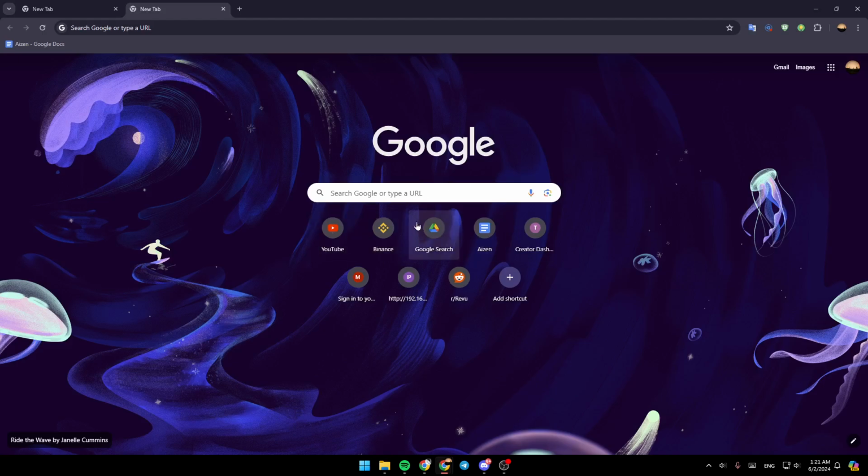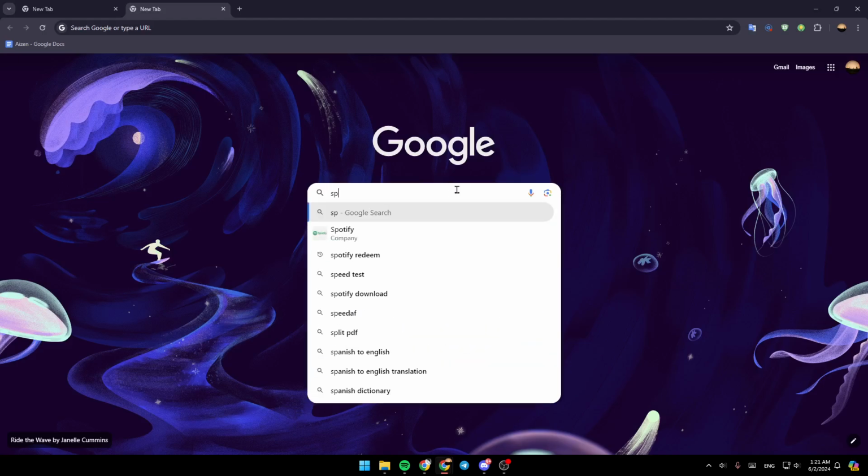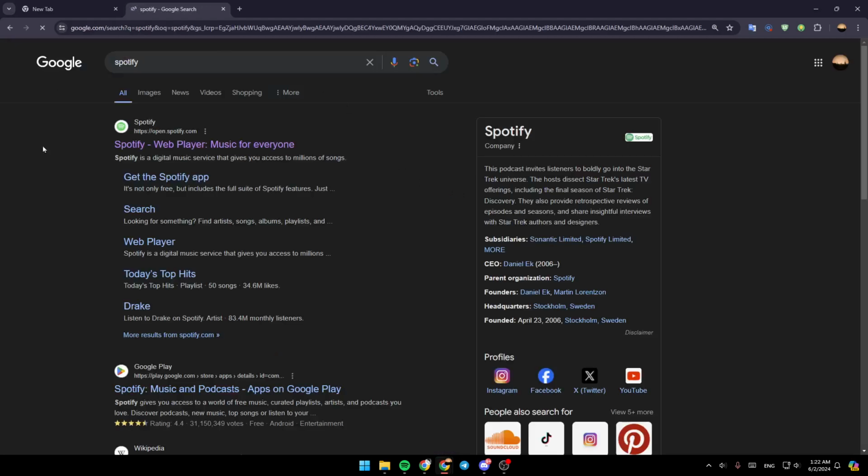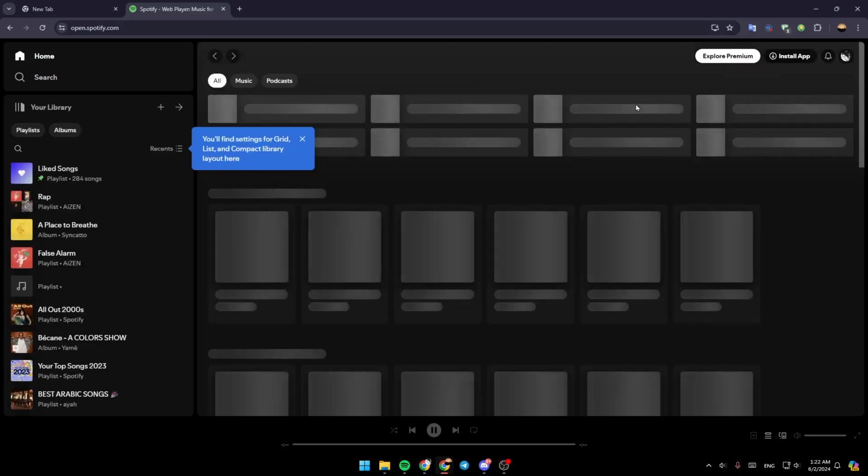So the first thing that you need to do guys is go to the search bar and then type Spotify. Once you do that, go ahead and hit enter. Then you're going to be right here. As you can see guys, you're going to find all of the results. Go ahead and click on the first link, open Spotify.